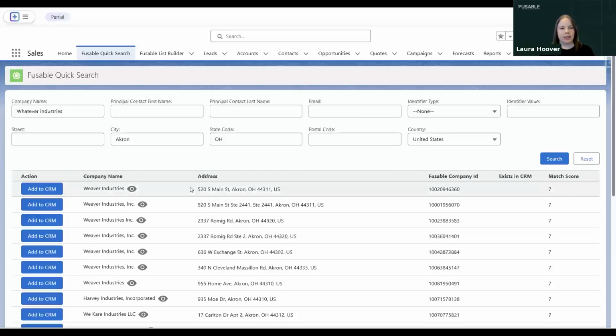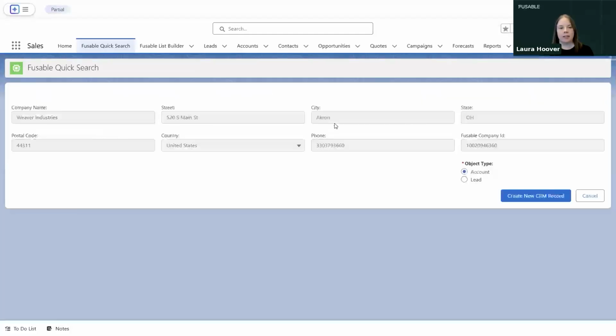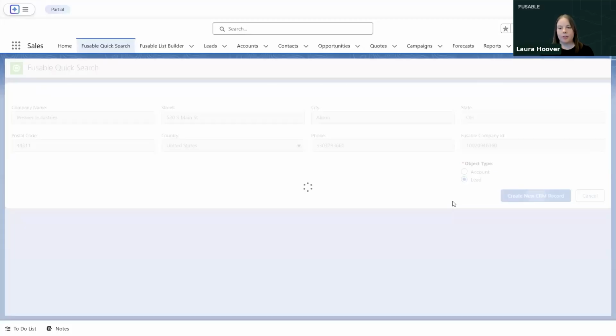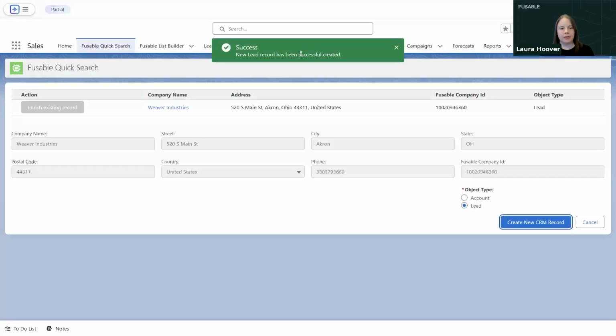So let's say we like what we see in this Weaver Industries record. Looks like there are a few different locations for them around Ohio. I'm going to add this Main Street record to my CRM. I click Add to CRM to get the process started. It opens up this screen where I can select if I want to add them as a lead or an account. I want to add them as a lead in this case. Then I click Create New CRM Record. Weaver Industries is now added into my Salesforce as a lead.